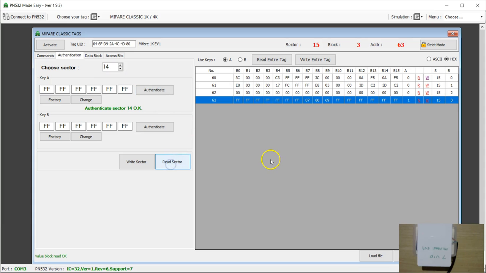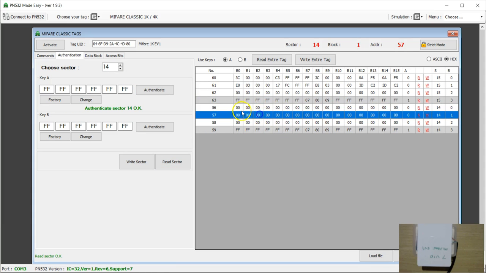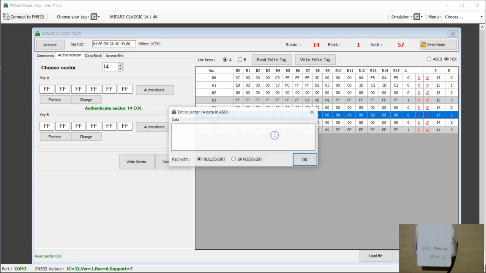In order to do that, I'm going to bring one more sector, say sector 14, authenticate and read this sector. This time I'm going to write something in this sector. I'm going to right click and use a text editor. Assume that this is the name of an employee you would like to write. So the employee name goes here.